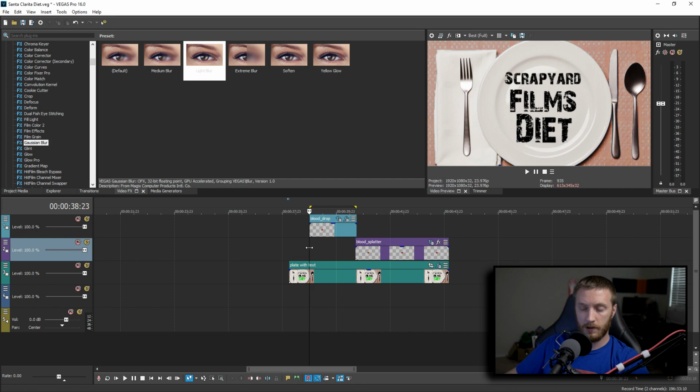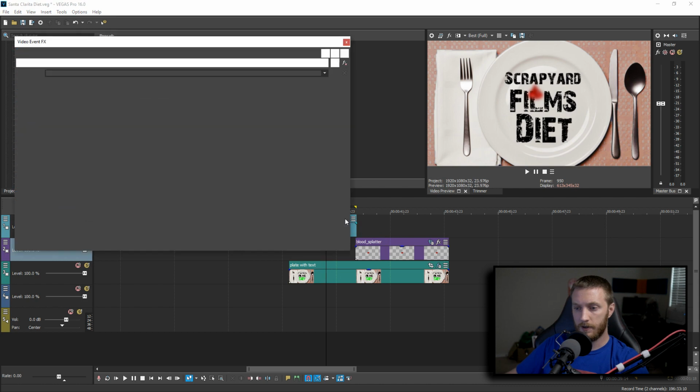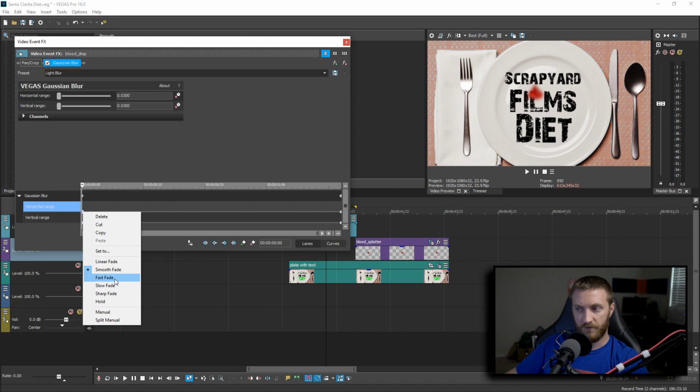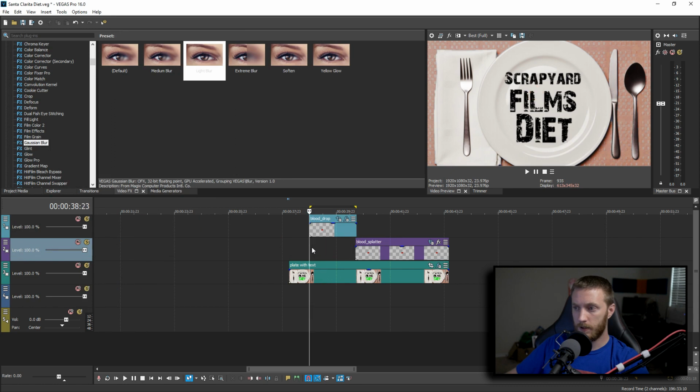So we click the blood drop and we're gonna go forward. And it looks like it's just a little too blurry right there. So let's adjust that. And let's change this from smooth to fast. And then change this one from smooth to fast. And that looks a lot better. So let's see what that looks like. Perfect. And now we need the blood fall.